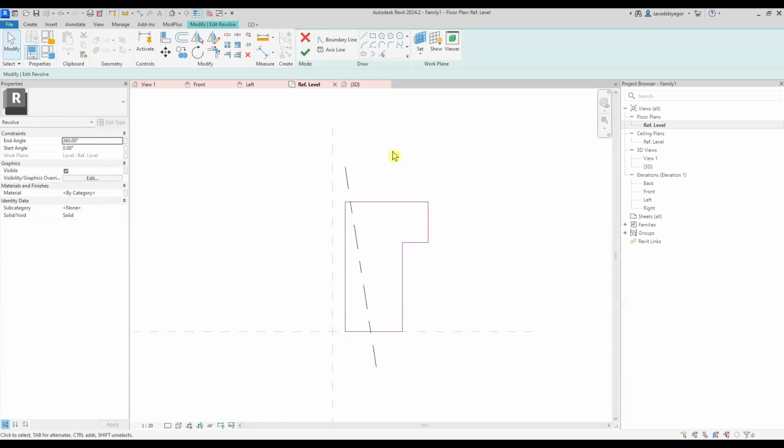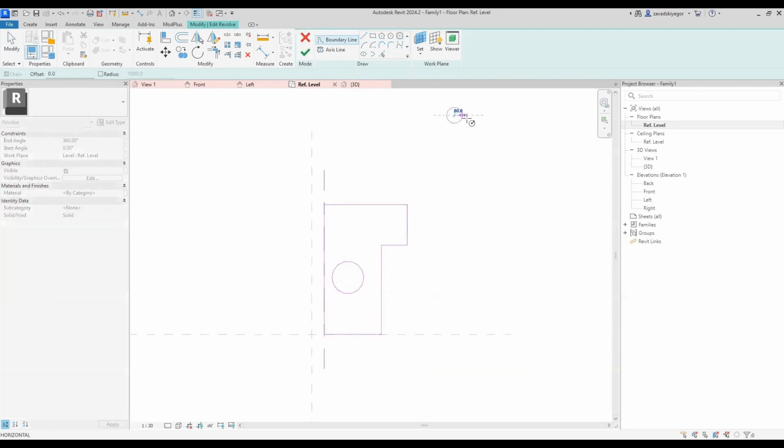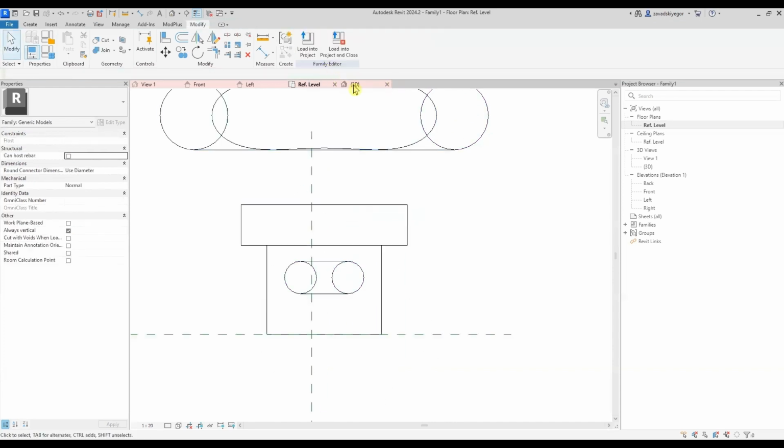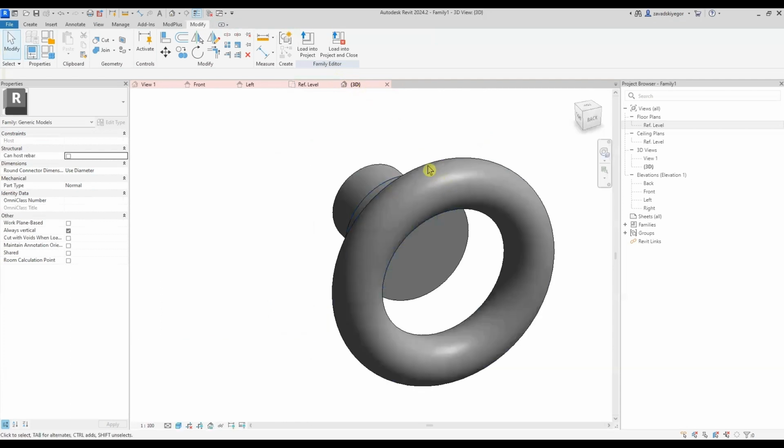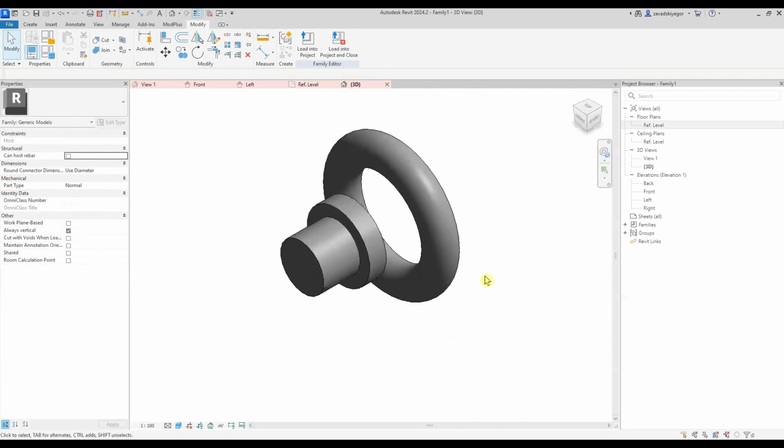And we have some options when we create the geometry. The first option is I can draw a smaller sketch within my main sketch, and I can draw more than one sketch. Click on the green check mark, switch to 3D view, and now we can see our geometry.